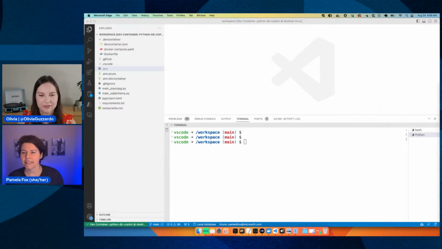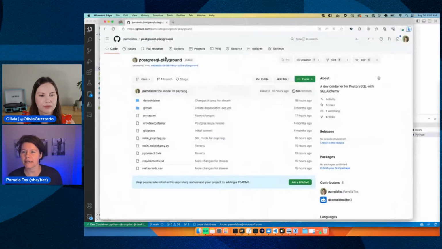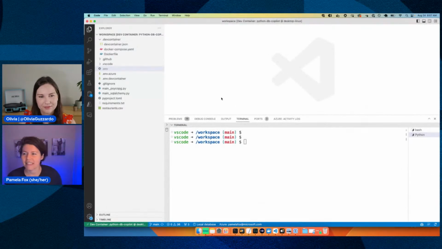Yeah, so that's my VS Code. I'm going to be working off of this repo here. So if any of you want to follow along or try this later, you can get this repo. I think it's also linked in the YouTube description. And it's a pretty basic repo, but it's got what you need to get started. So let's take a look at that repo here.